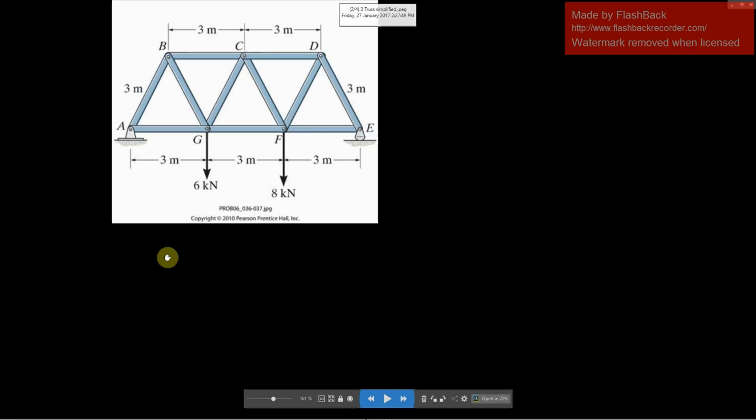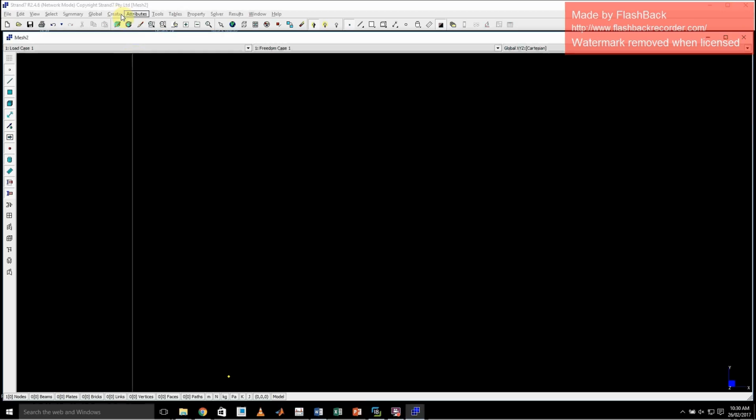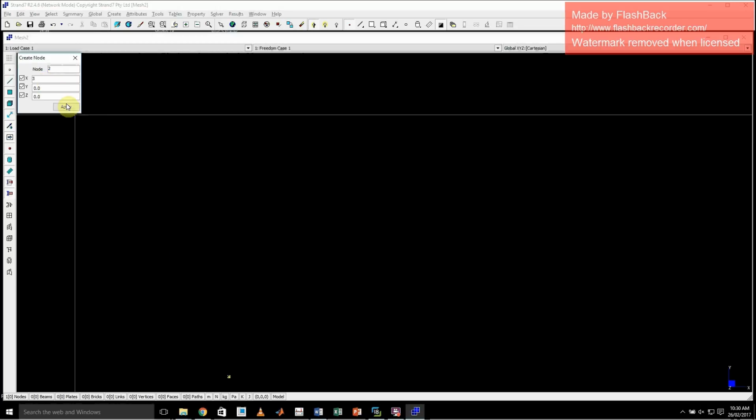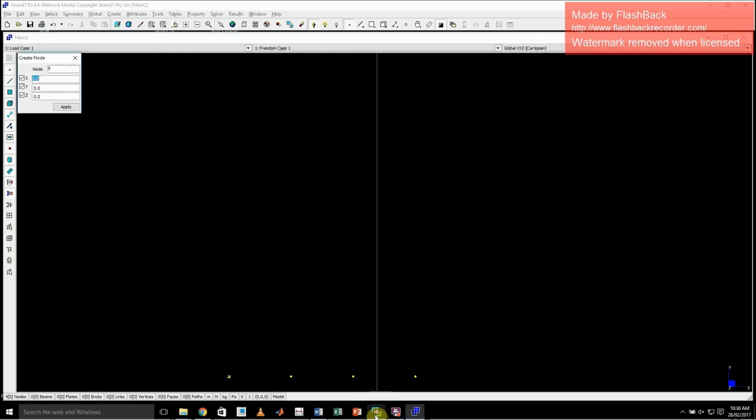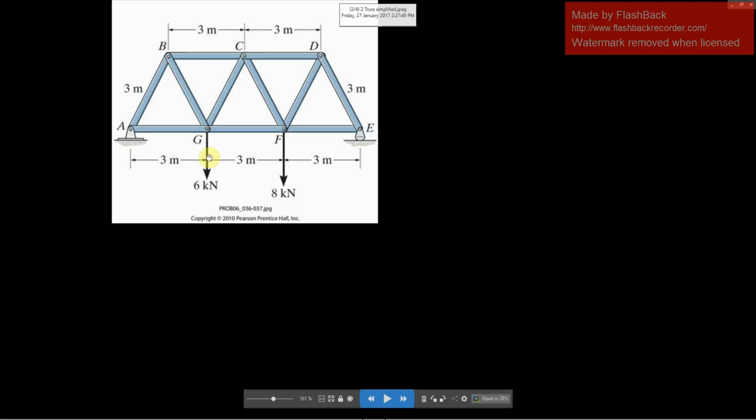I'm going to do this the easy but slow way. I'm just going to go in and tap in the coordinates of all of these nodes. Alright, so I'm going to create another node. I know that the next node is at 3 in the X, 0 in the Y, 0 in the Z, and then the next one will be at 6, and then the next one will be at 9. Gives me these 3 nodes here, G, F, and E. I'm now going to go and make B, C, and D.